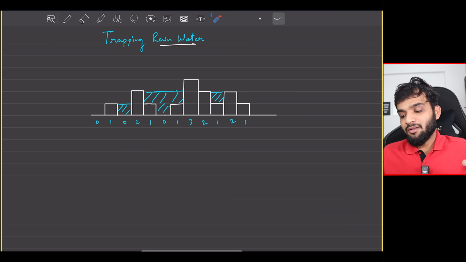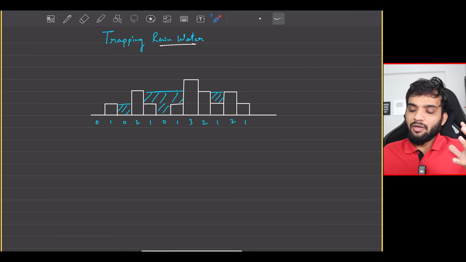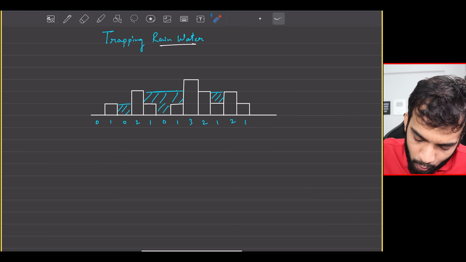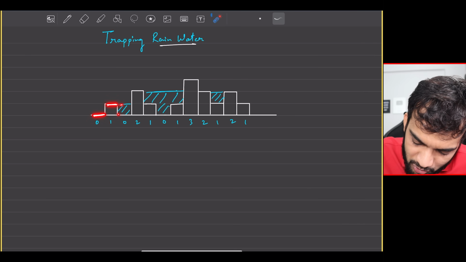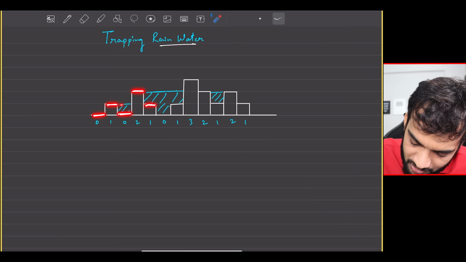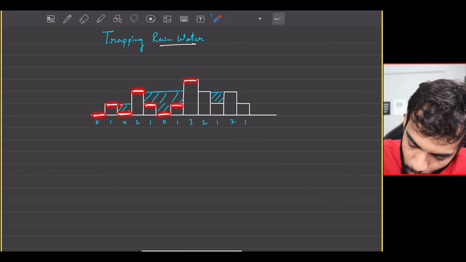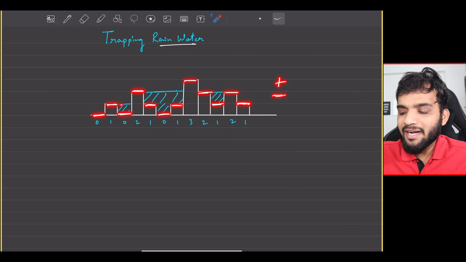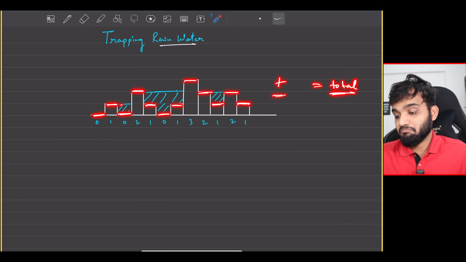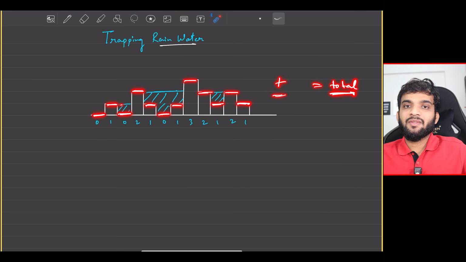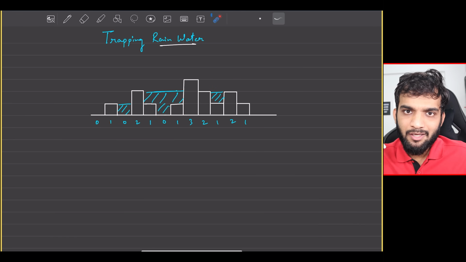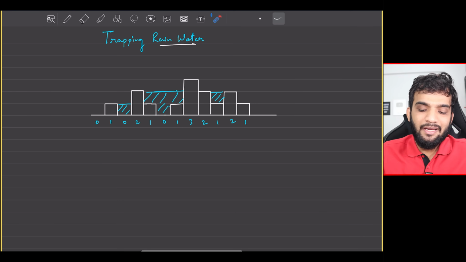So if I need the total units of water across all the buildings, can I say I'll go to each building's terrace and figure out how much water is stored, and I can sum it up, and that will be my total. I'll go through each and every building and I'll figure out how much water is stored on the top of that building. Okay, the second one is clear as well.